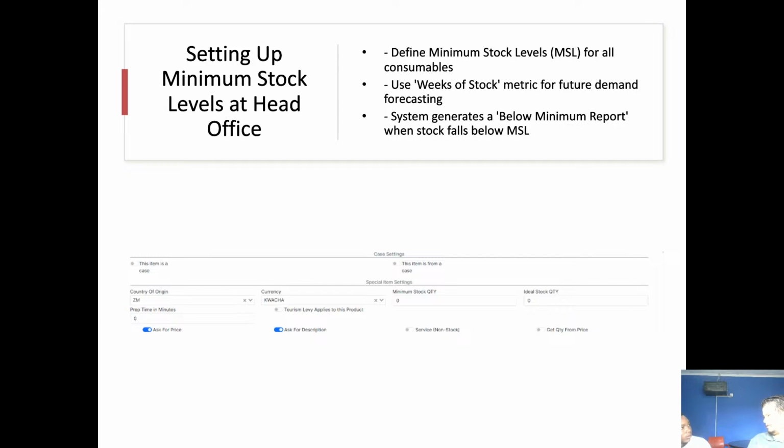Do you know how to do cases and singles? Yeah, basically linking them. Yeah, linking them. So if we're receiving cases and we are selling singles, then we would put our minimum stock level on cases, not on singles. Otherwise, that single is going to go below its minimum level every single time before it opens a new case. So we want to have the minimum level on the item that we're actually ordering.